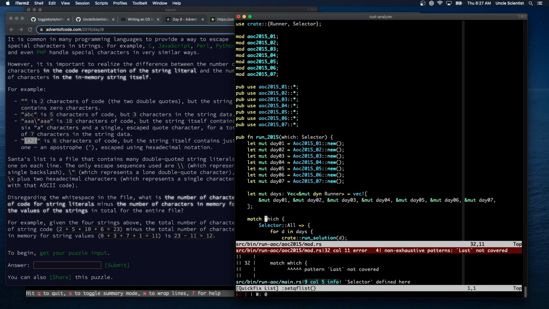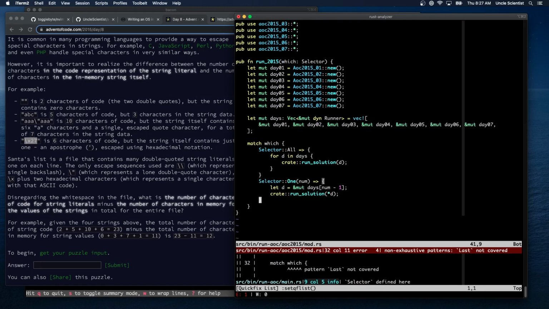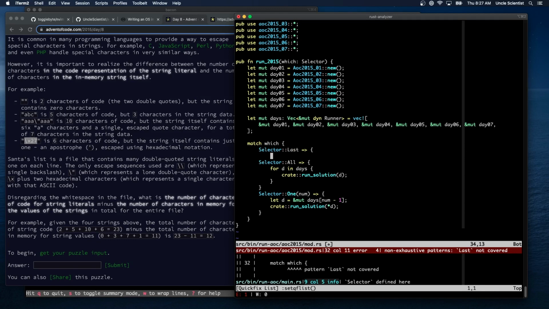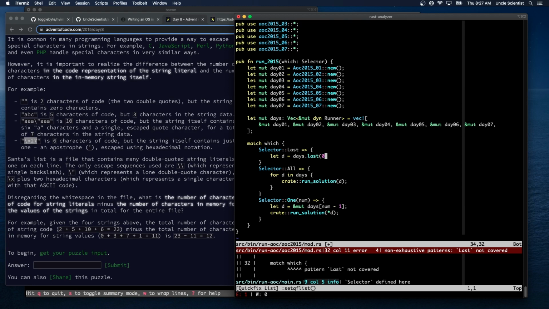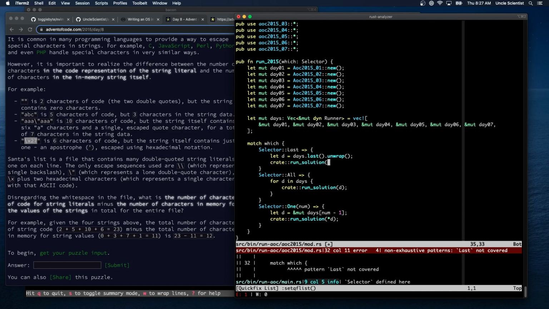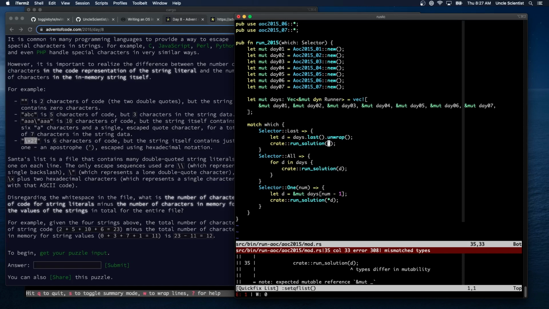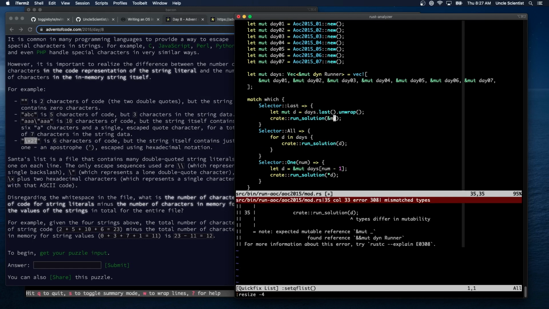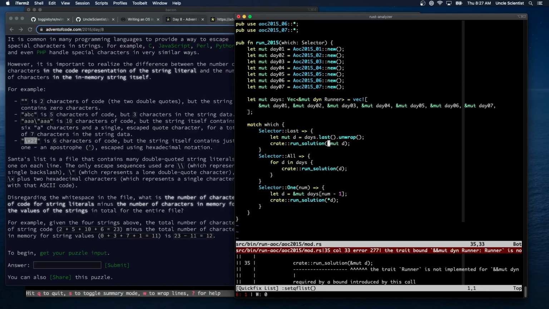So let's save that, and that fails. Yep. Because we want to do this here. So we say days, let D equals days last unwrap. Great. Run solution D. Types differ in mutability. Of course they do. Oh, we had that problem before. Can I say D? Nope. Not D. Nope.